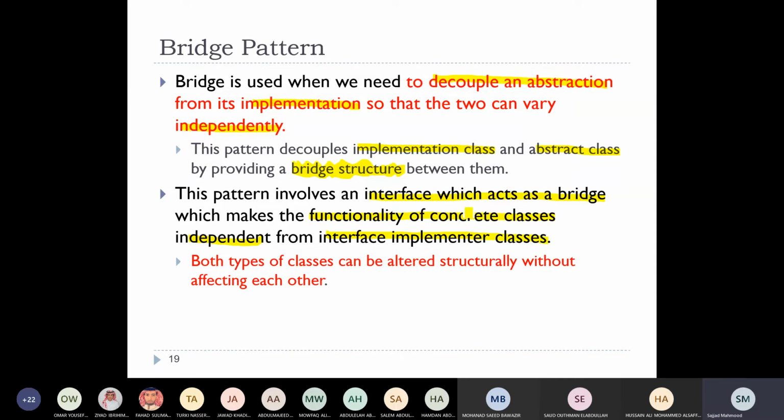I'm just going to go through this at the moment and I'll come back to this slide again, as I usually do, to connect the dots. Both types of classes, the concrete classes and the classes which are implementing the bridge, can now be structurally altered without affecting each other. So you can go on and structurally change them.